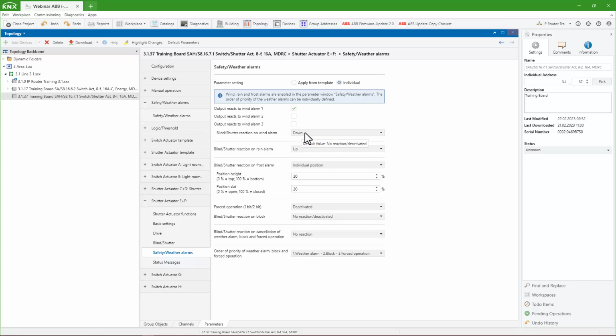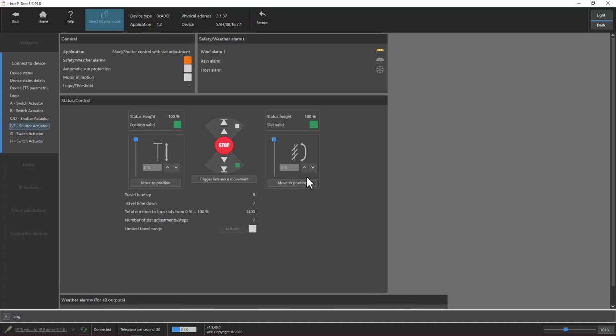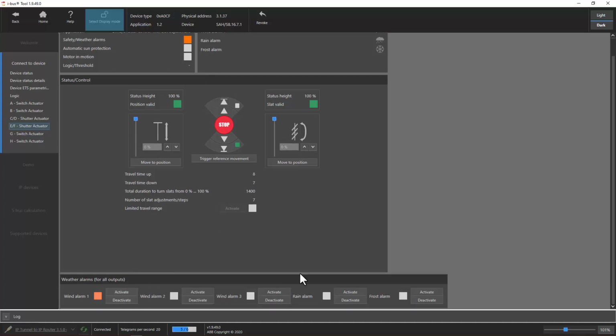I made here really a failure, so I change it here and say up, in the position up, make again a download, go back to the ETS, and then you will see if there's wind alarm number 1, it drives in safety position up. So this is really a nice possibility to test all your parameter settings you have made in the ETS. Good, so no more wind alarm.